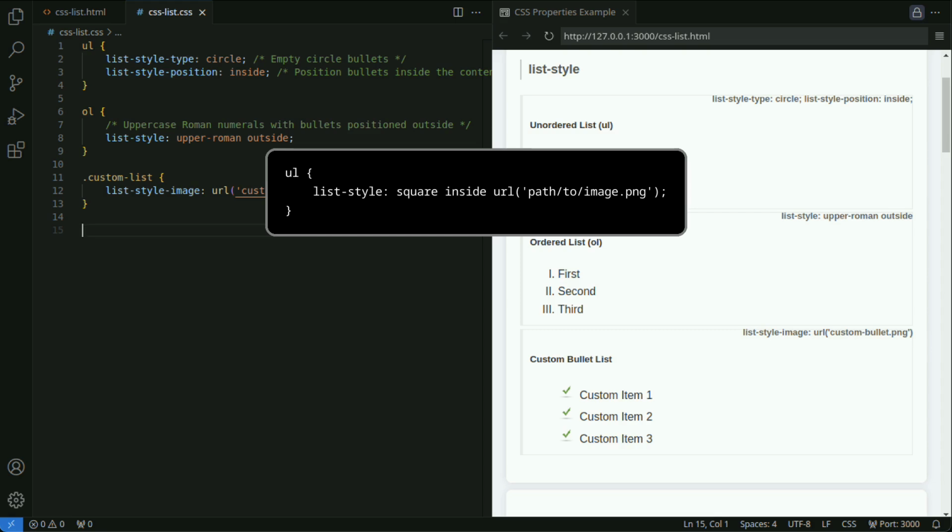This code works as follows. list-style-type: square sets the marker type to a square shape. list-style-position: inside, the marker is displayed inside the list item. list-style-image: url(path/to/image.png), uses an image as the marker.